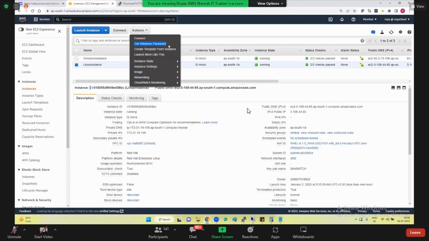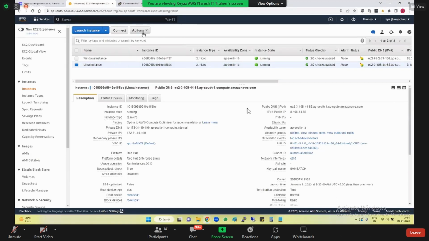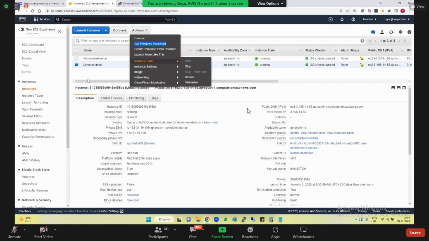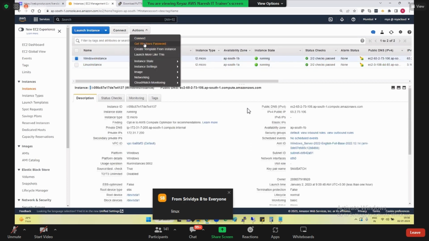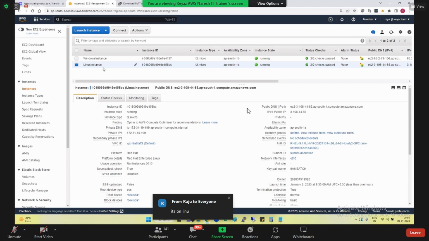Guys, why is get Windows password grayed out here? It's not visible because this is the Linux EC2 instance we have selected. Get Windows password is only for Windows machines, not for Linux.